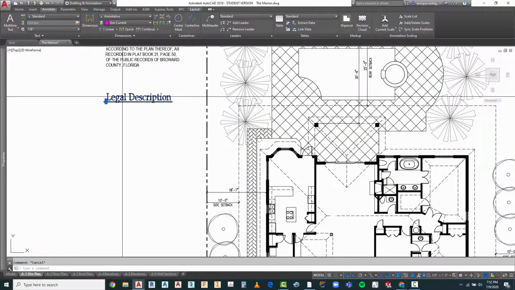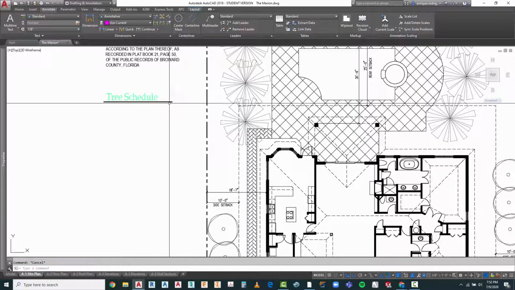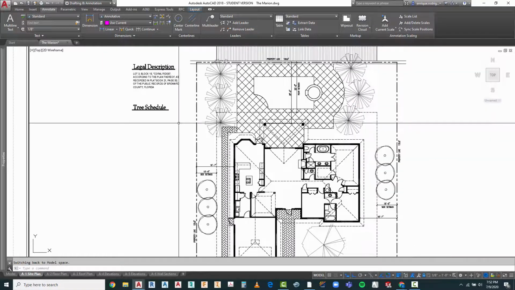This one we're going to go ahead and change right now. We're going to change that to, take the cap lock off, tree schedule. We'll go ahead and pull this in just a little bit. Again, I'm going to type in regen to get this to come out the way that I want it to come out.